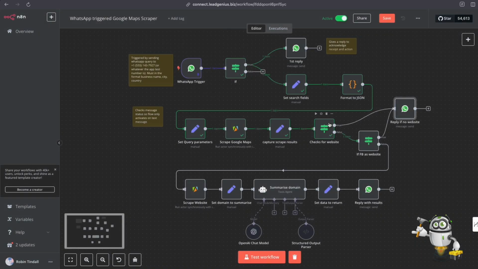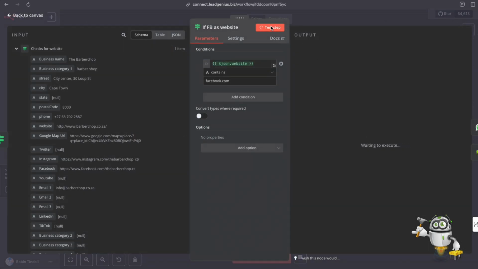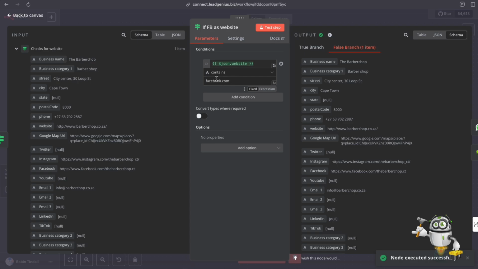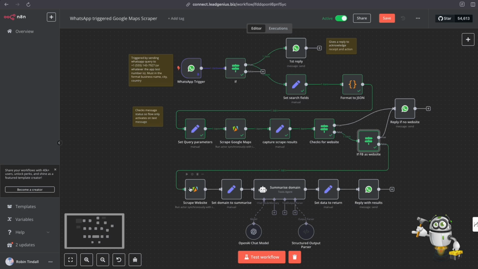Can you see that? Checking for website, check if it's a Facebook page or not. If either of those are true, in other words, it doesn't have a website, or if they do, it's a Facebook page, we're just going to send that result back. But if we have a proper website, then we are going to scrape that website. So I'm just running this result. It's come down the false branch because I'm asking the criteria in a way that the false branch makes sense. And now I'm pushing back another Apify node.